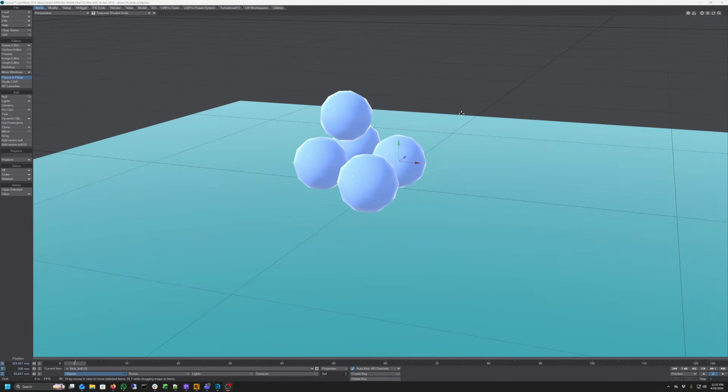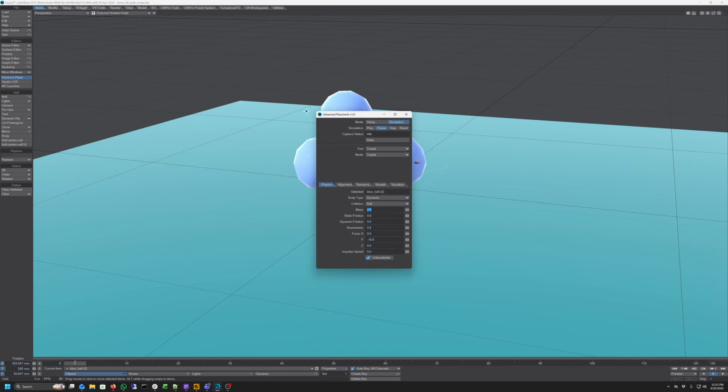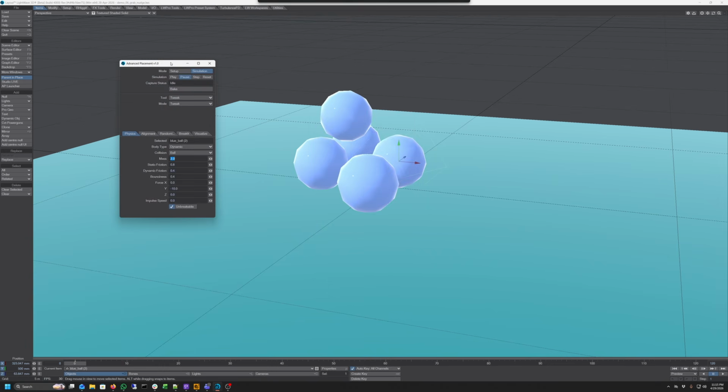Now we're going to use Advanced Placement's grab and nudging abilities, run by physics. So I'm going to launch my AP. Now, the primary thing here, I'm not simulating. This is setup. I'm moving things about. My ground plane needs to be static and mesh.